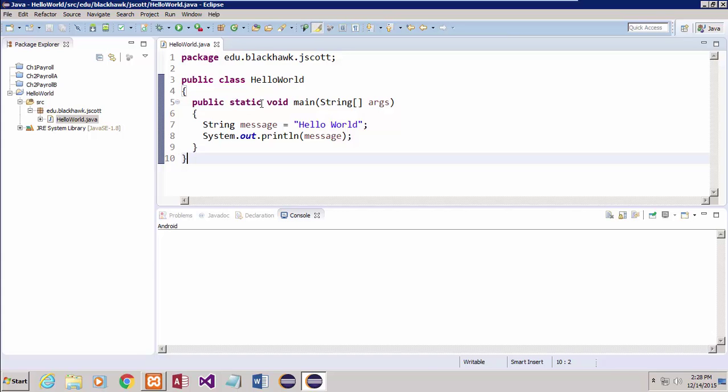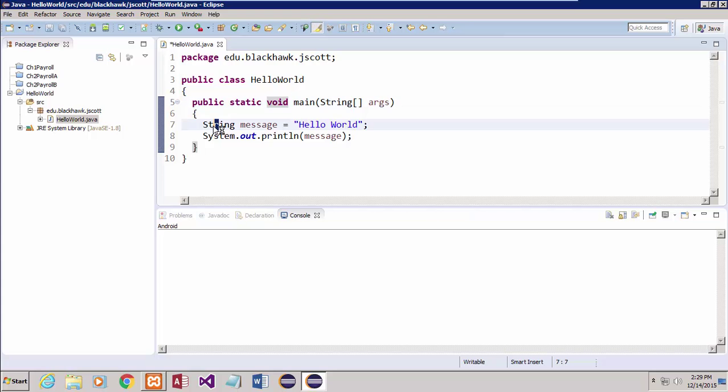How about this? What if I come in here, instead of void, I write VOYD for void? I get a different error because the system doesn't know what I'm talking about. It says void VOYD cannot be resolved to a type. It doesn't understand what that is. Any of this stuff that's in here, String, if I accidentally make that sting instead of string, same kind of thing.